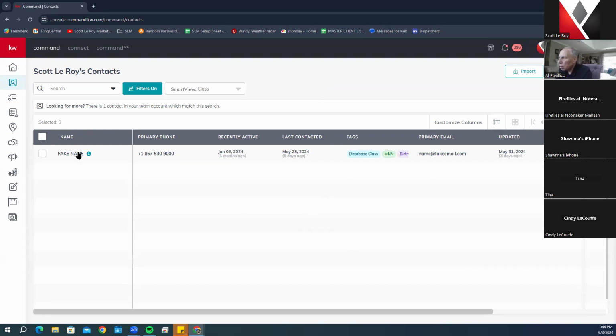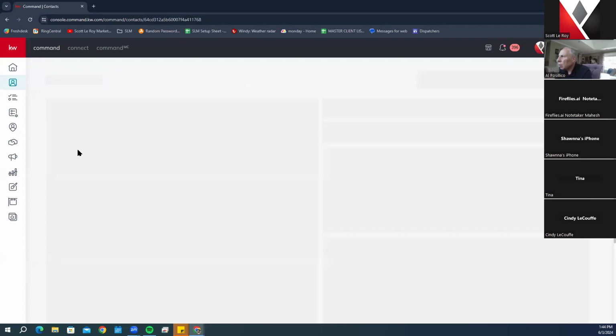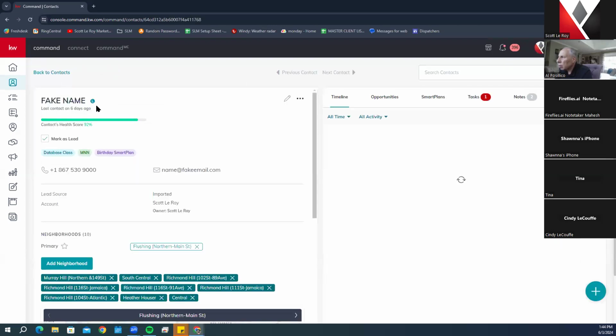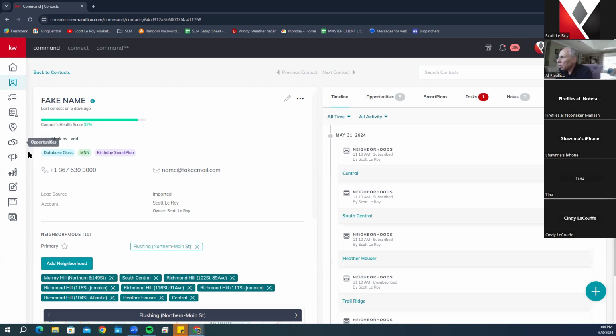Now, looking at our fake contact here, you're going to see that there is this L next to it. That means that this contact is a lead. This contact was marked as a lead. This was actually imported in, but there is a couple different ways you can mark it as a lead. Once the contact's been added, you can just select the lead mark here.